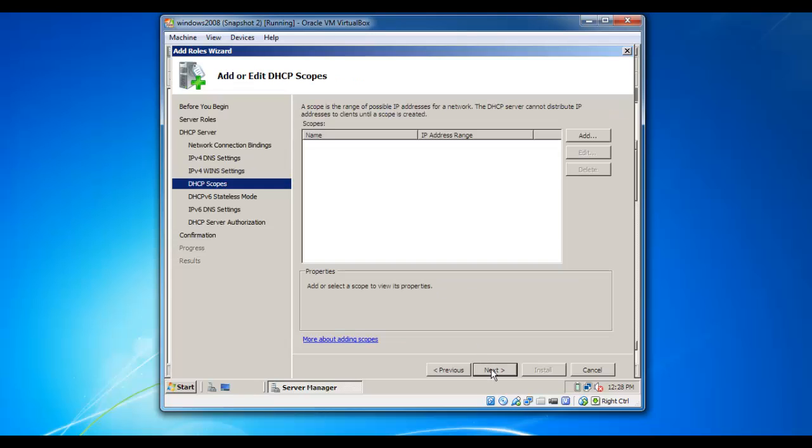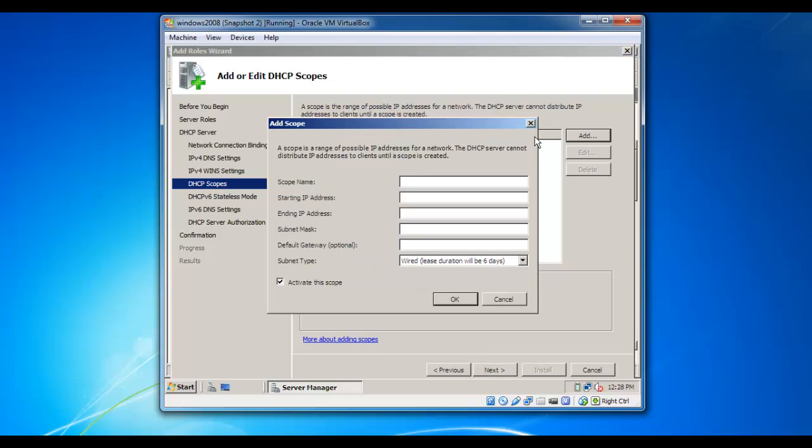We're going to click Next, and here for WINS, we're going to leave that as default, and click Next. Now the scope of our DHCP. Scope is actually the range of IP addresses which we're going to give out from the DHCP. So we're going to click Add. Scope name: we're going to give the scope a name. Let's name it Donald scope.